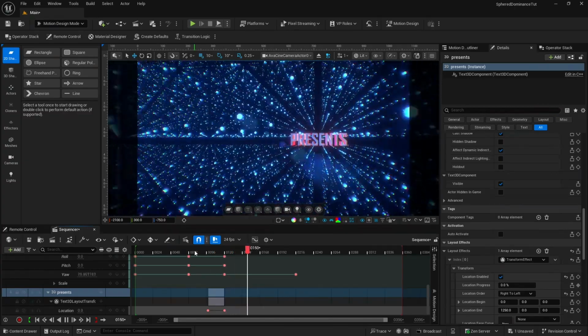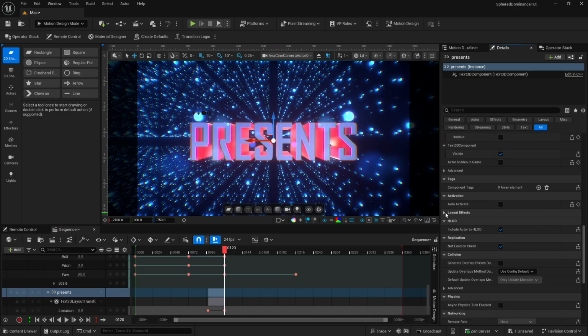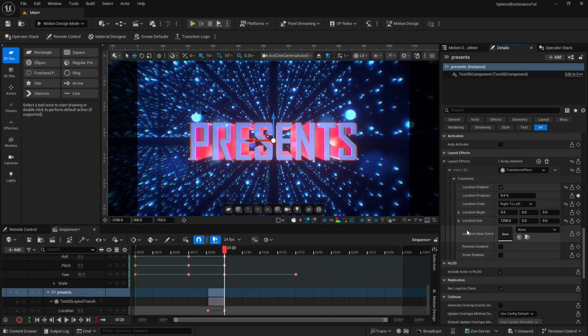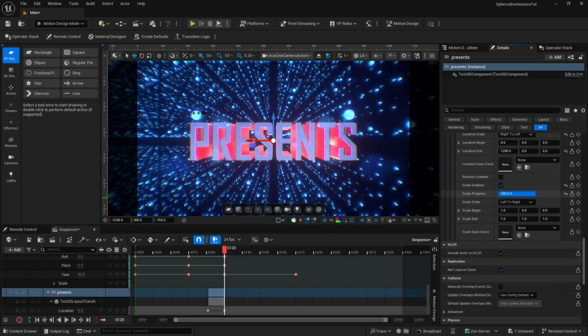And so we have a little bit of an animation going on there. And as the camera moves away, we will animate this text out using the scale. So back over here in the layer effects, let me drop down and make sure that the scale is enabled. Click right there, and we have our scale properties. We'll go ahead and bring that up to 100%. And I'm going to set my first keyframe right there. And at 120 right there, I'm going to set the first keyframe for the scale progress.